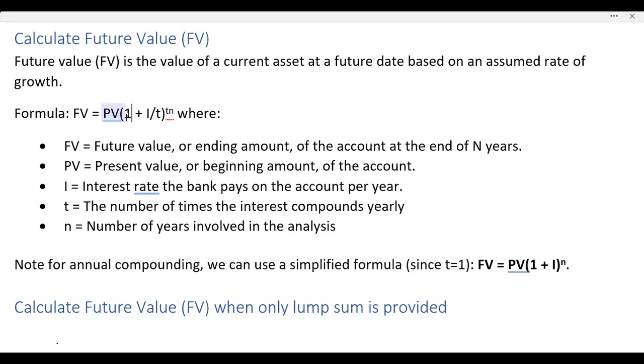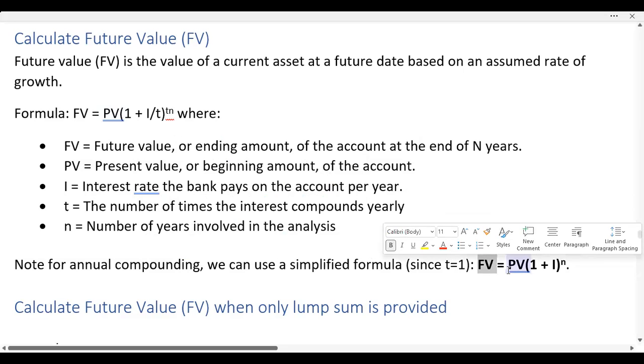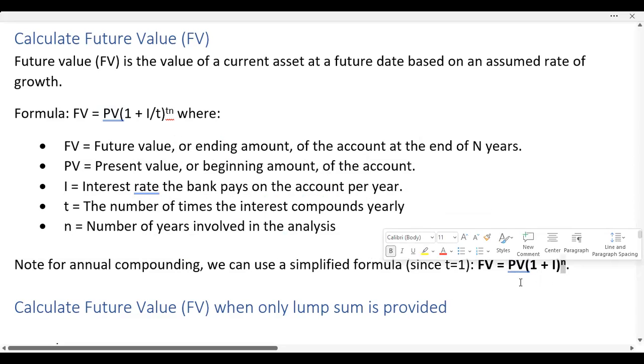In this case, FV is your future value, PV is your present value, I is your interest rate, T is the number of times that the interest compounds yearly, and N is the number of years involved in the analysis. Note that for annual compounding, we can simplify the formula even further since T is equal to 1. So we can use this simplified formula where FV equals PV times (1 plus I) raised to the power of N.